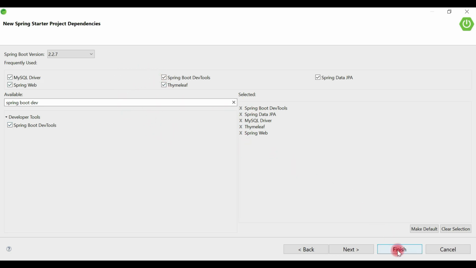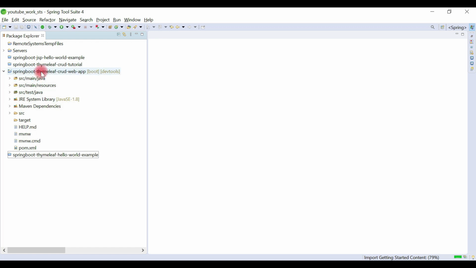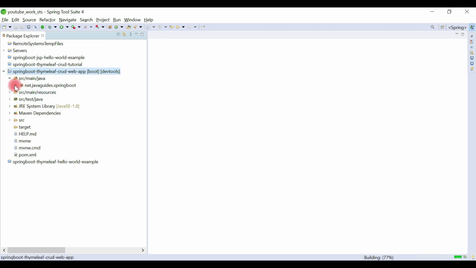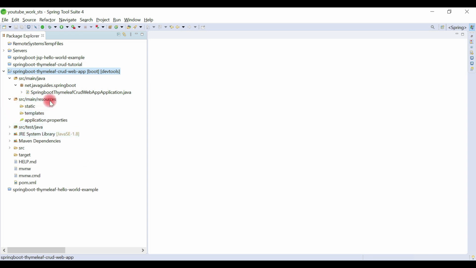Alright, let's hit finish. This will create a Spring Boot project in Eclipse STS IDE. Look here, this is the default structure of a Spring Boot project. Whenever we create a Spring Boot project using Spring Initializr, this is the default structure of our Spring Boot project.